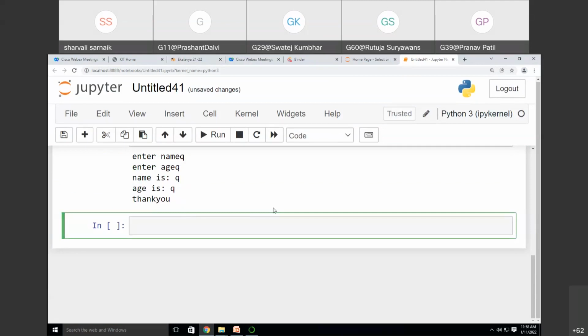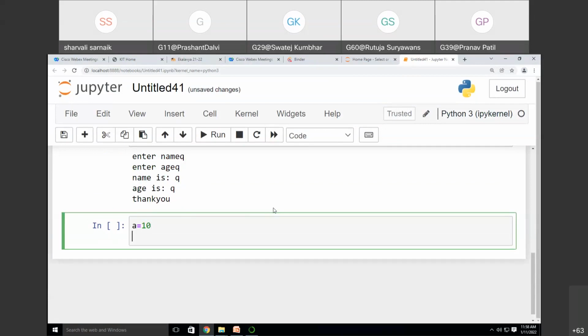Now see, I'm writing a is equal to 10. Now I want to find which type of data it is. So we have a type function which will help me display the type of that variable. How to use that type function? Inside print's brackets, I am writing type of A.